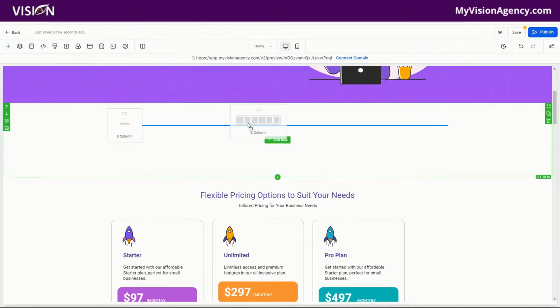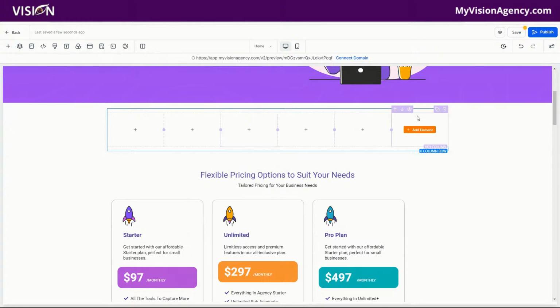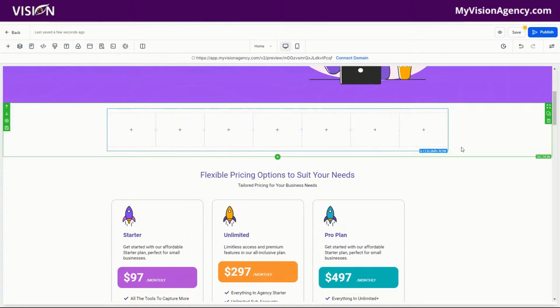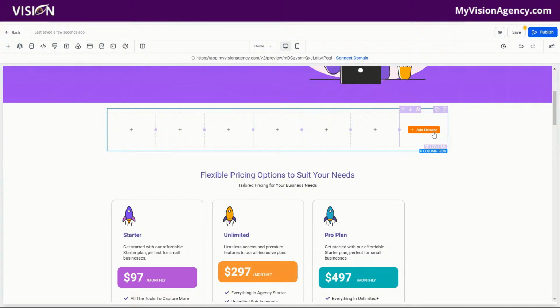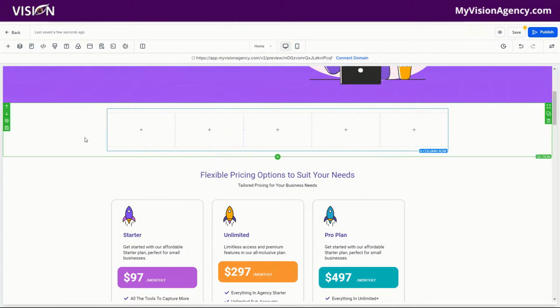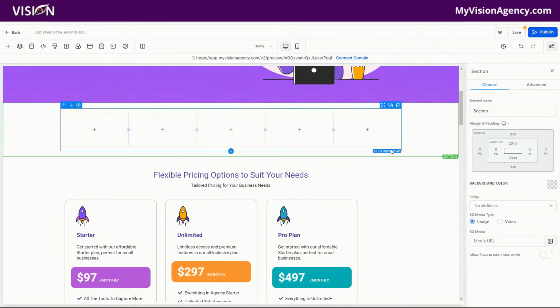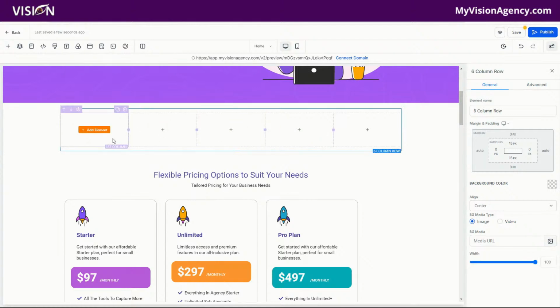If we did want 6 columns, let's just drag that in there. Let's say we actually wanted 7. All we'd have to do is just duplicate that, and now we have 7. If we decided we actually only wanted 5, we could just delete those, and now we have the columns that we need. So you can see now we have added the section, we've added the columns, and now within those columns, we have elements, okay?